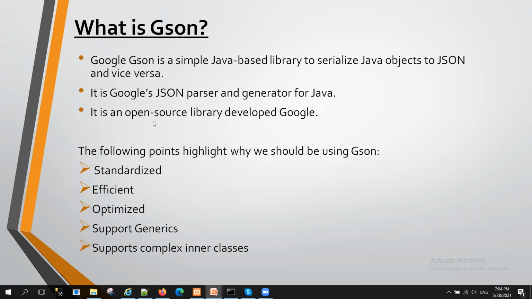If you look below, I have given a few points which highlight why we should go for this Gson library. Google Gson is a standardized library managed by Google, and it is also efficient and highly optimized. It also provides support for Java generics and complex inner classes. These are the brief details about the Google Gson library. Let me move to the next slide.